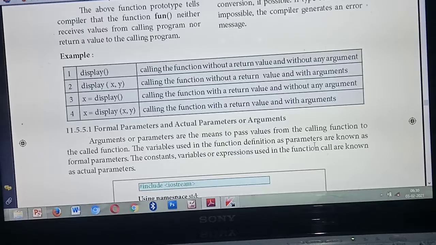So here in the tabular column they have given a lot of examples of how you need to declare or use the function. They are giving four different types of function calls. The first one is display of. What's the thing here? What's the function name here? Display of. Inside the function, whether you have written any return value or arguments or parameters.